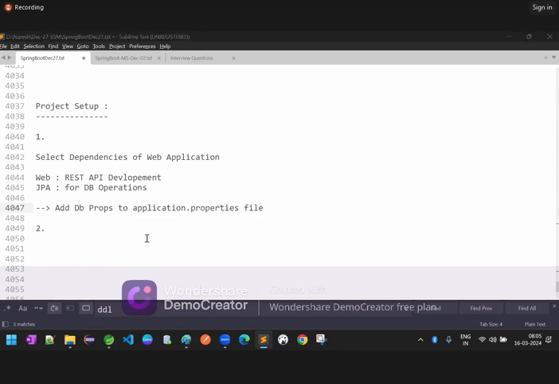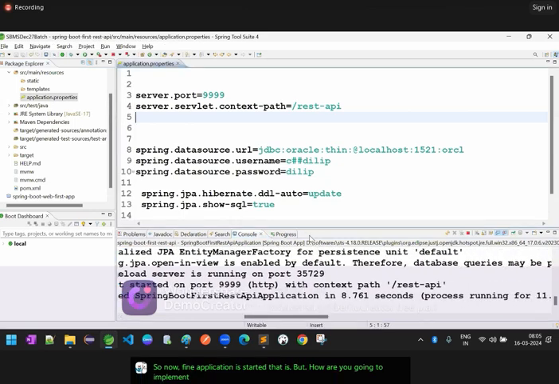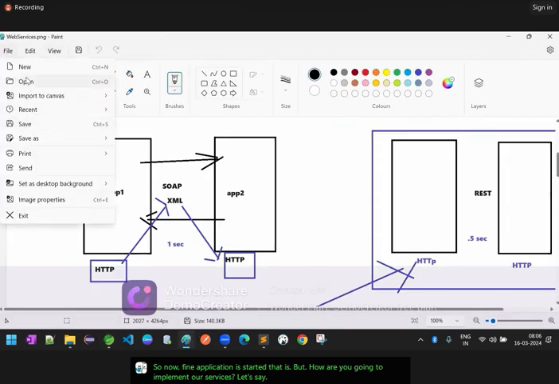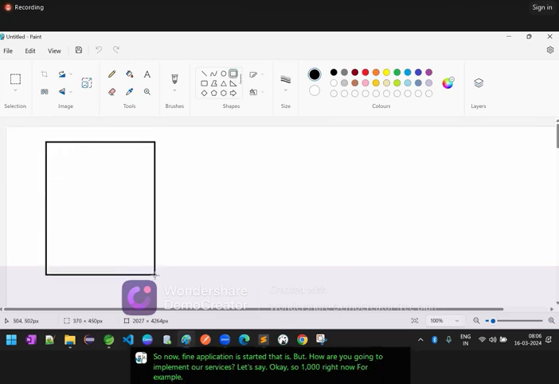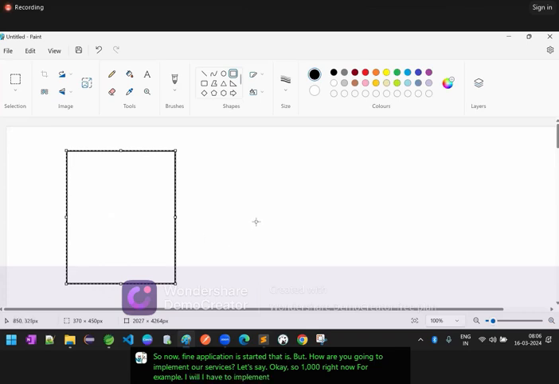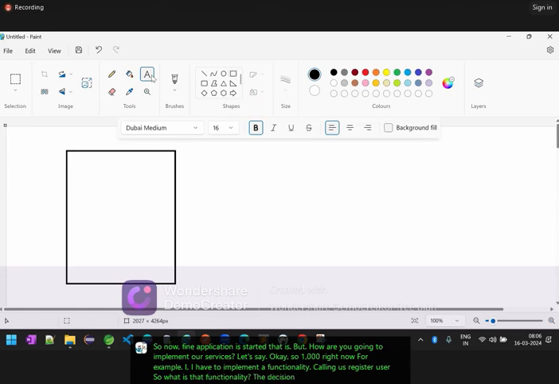Okay, so now fine, application is started, that is fine. But how we are going to implement REST services, let's see now. Concentrate now. For example, I have to implement a functionality called register user. So what is that functionality? Registration of the user account.